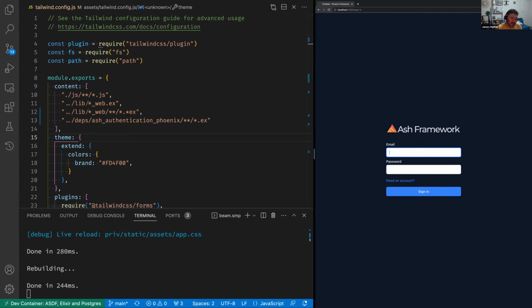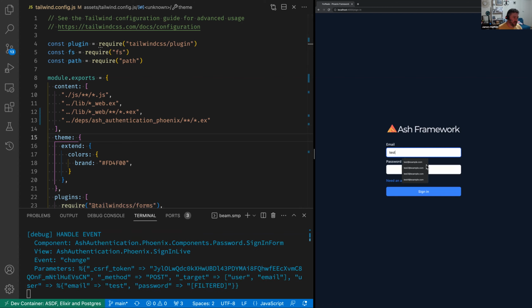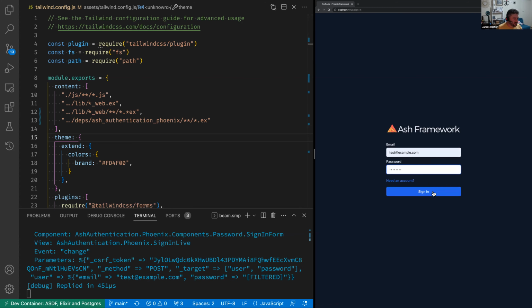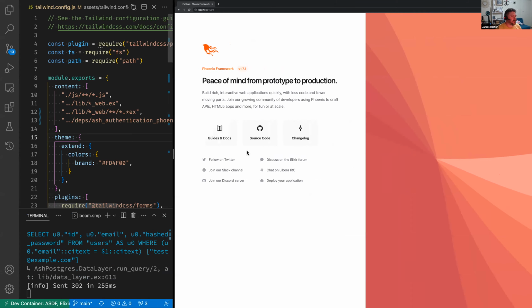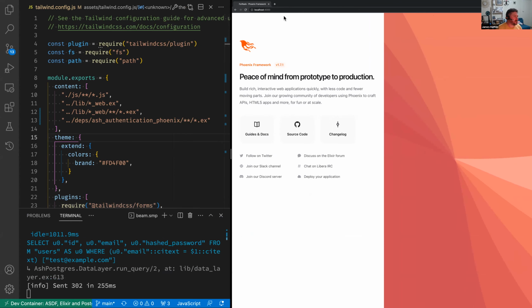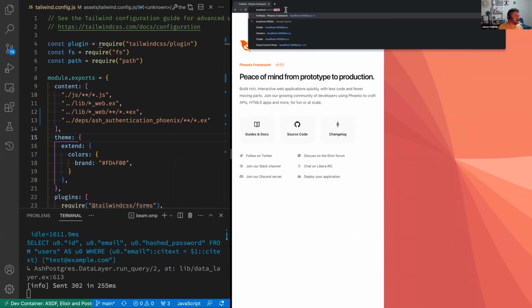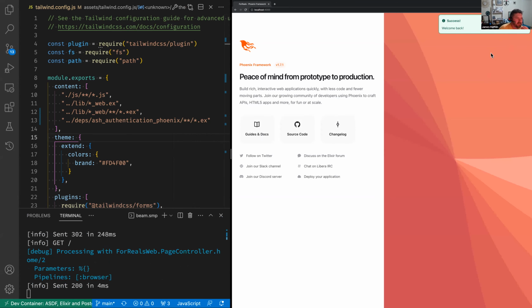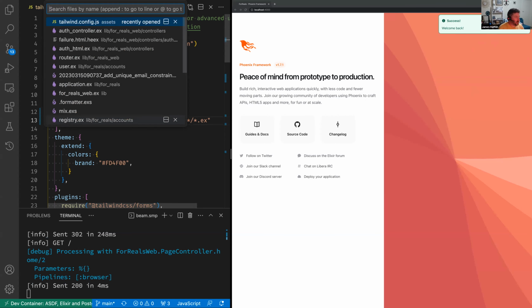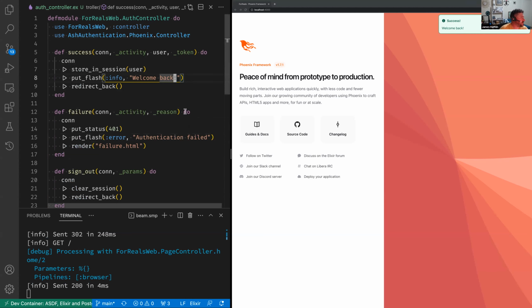We can go, I've got an account, I'm going to sign in, and we have one that I made earlier. So this is test@example.com, test. And we should have, let me guess, I bet it's the page size. Where's our flash message? Bugger. Do that again. Yeah, success, welcome back. And that was in our auth controller, where we put this flash message saying welcome back, and we redirected them back home.